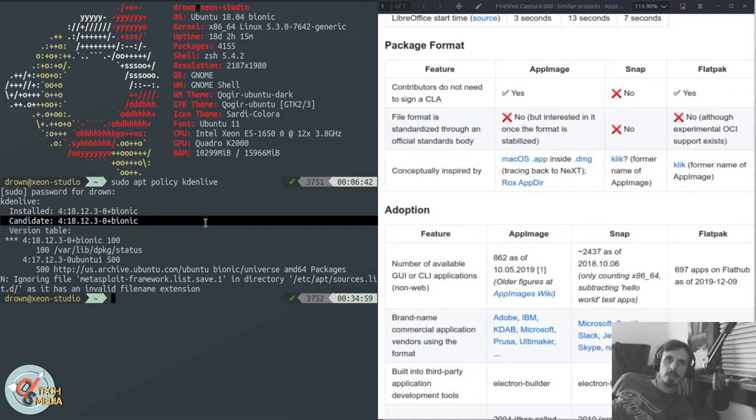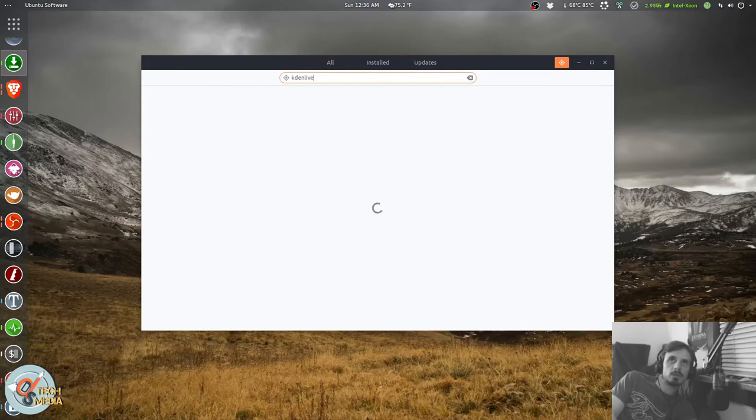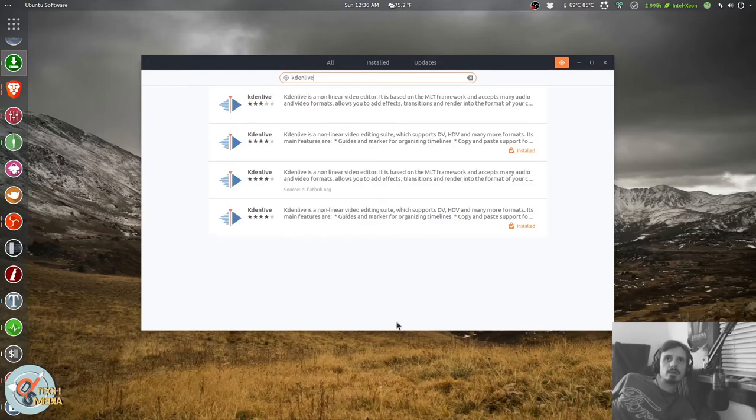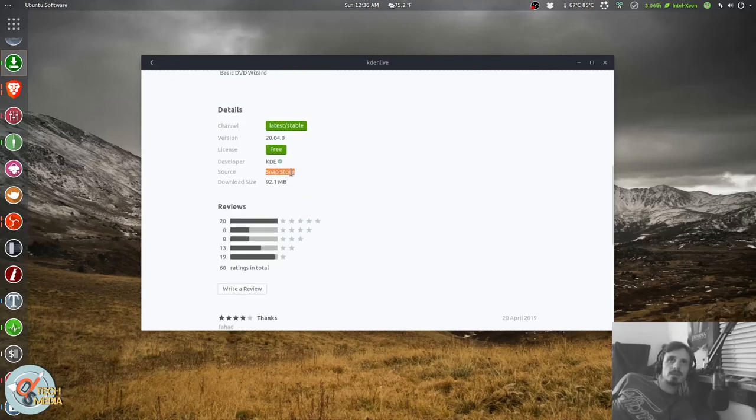I could add a PPA and install it that way. Or I could simply find it as one of the three universal packages. Let's open up the Ubuntu Software Center. And if we do the search, we get four versions of Kdenlive. And you'll notice here, this one says source dl.flathub.org. Since snap packages are a Canonical product, Ubuntu comes with snap packages integrated into the Software Center. So if we click this, we can see that this is from the Snap Store.